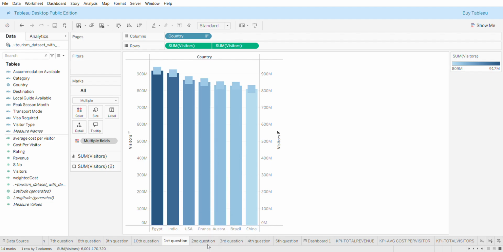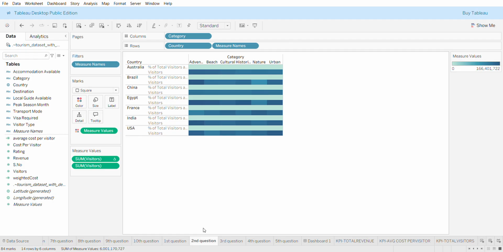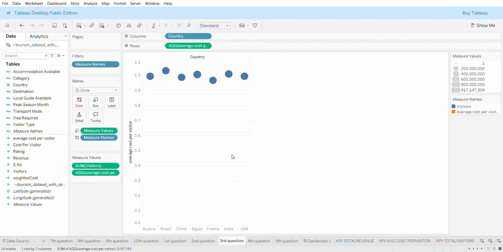In the second question, I am showing the proportion of different attraction categories for each country, and here you can see I added category to the columns and country to the rows, and I am showing the measure names also. In the third one, I am showing which countries have the highest average cost per visitor.